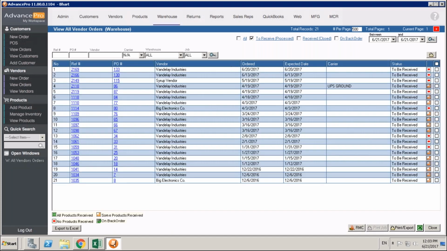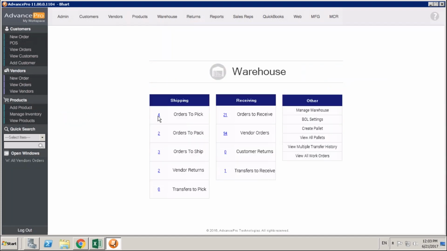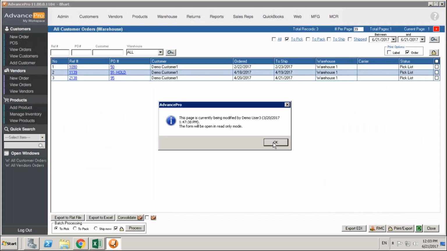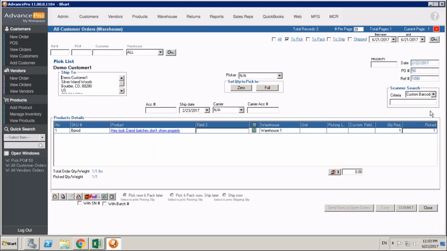So if we were to visit back in our warehouse dashboard, we head up to orders to pick. I'll show you where that scanner search appears here. We'll go into one that's not being edited. There we go. We've got scanner search available up in the upper right as well. And again, we'll have a picking location option available if we're using picking locations. So this talks a lot about how to use picking locations as we work with items that are already labeled.